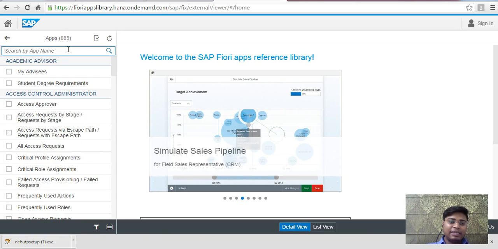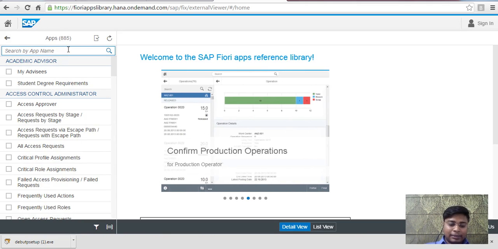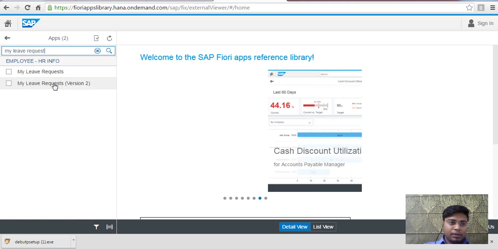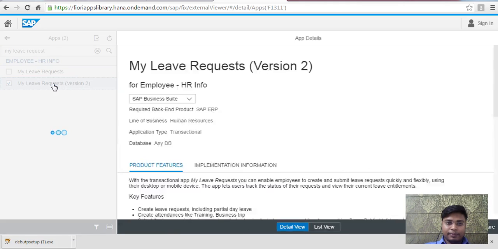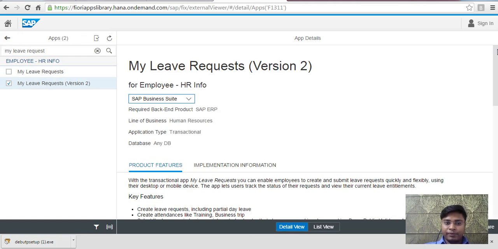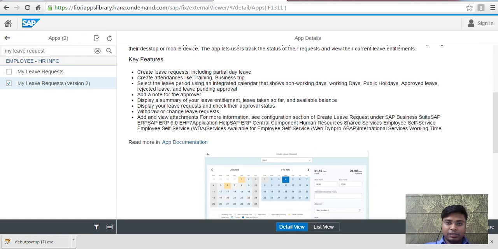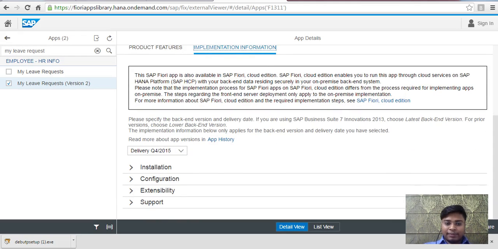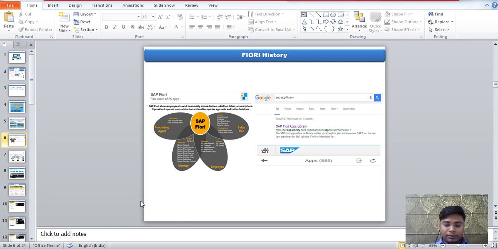You can search each and every application detail from here, like My Leave Request. Here you will see all the details: the product, features, implementation information, and all. So we will go into much more detail about all these sections: installation, configuration, extensibility and support. As of now, let's continue with our introduction section of SAP Fiori.